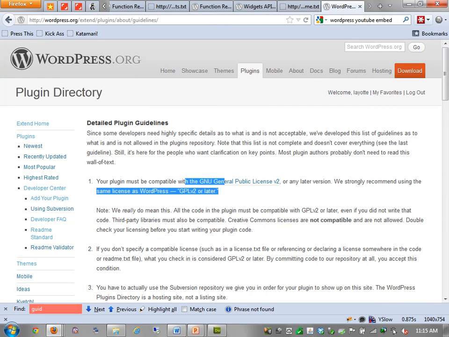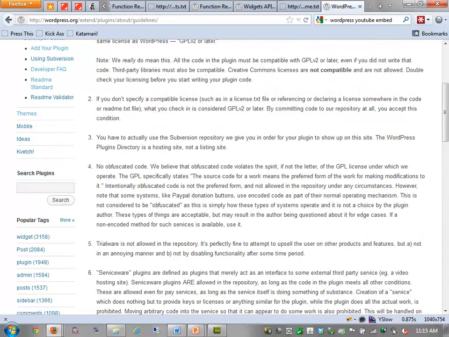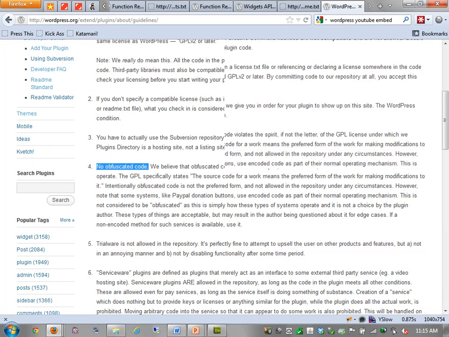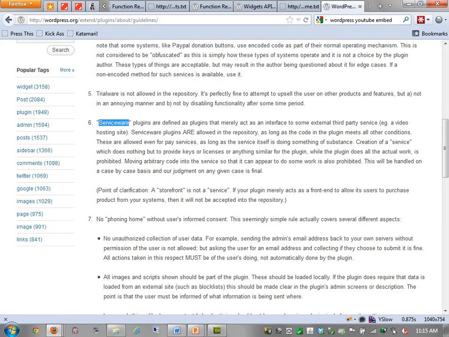This is saying, you need to have your plugin be GPL version 2. If you don't put that in your plugin, it's assumed. And you can't obfuscate your code. That's actually against GPL. You can't do trialware. You can do serviceware. So a plugin in the WordPress repository is Akismet, and it's considered serviceware. The plugin is free. It's open source. But it doesn't work unless you subscribe to the Akismet service. And if you're a business, you have to pay like $5 a year or something like that.